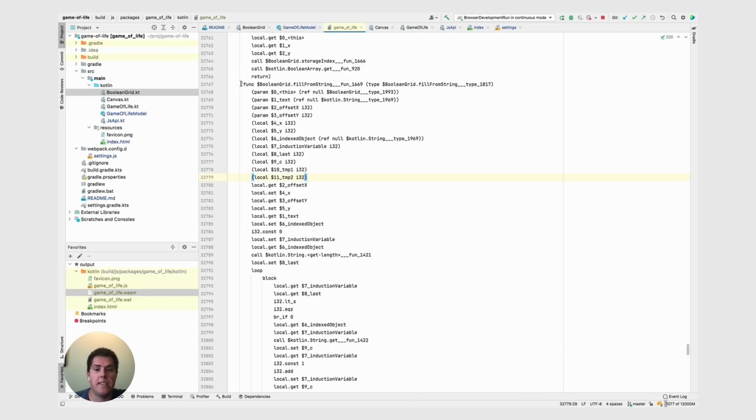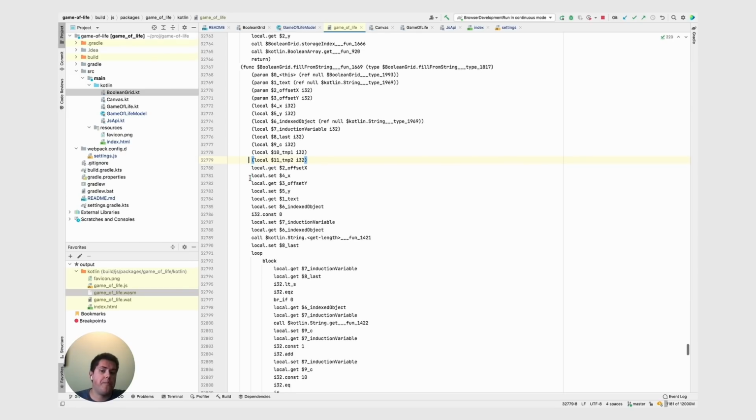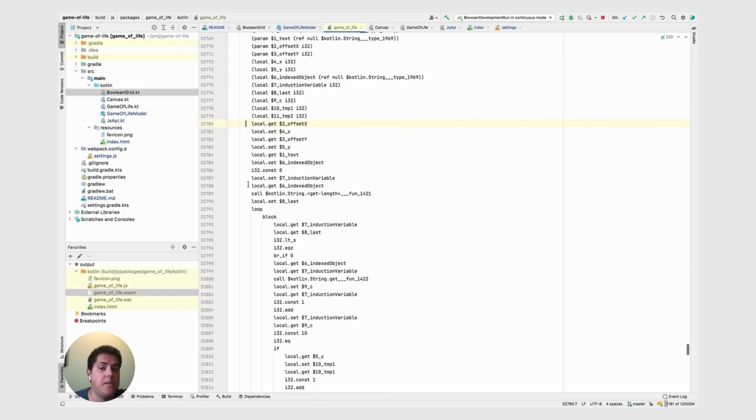A WebAssembly module has a list of functions. Here on the screen, we can see the fill from string function from our Boolean grid. It has four parameters. Then we describe all of the locals in this function, and then comes the actual function body.